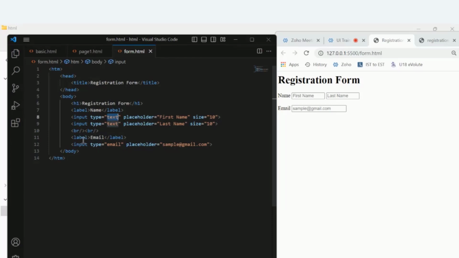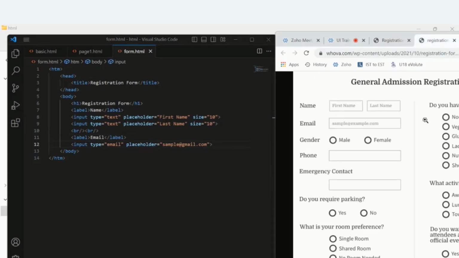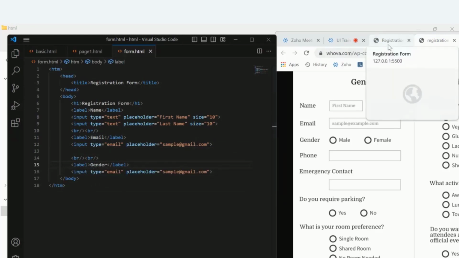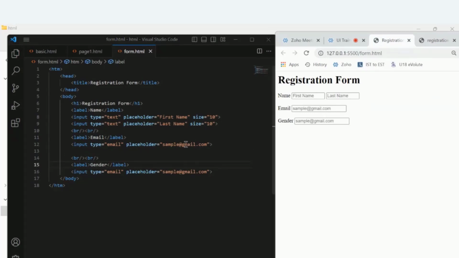Correct? So right now we have used input type equal to email. So now it created email similar to that one. Then the next field is gender, right? In this gender field, I'll just copy the complete line and paste it again. And I'll say gender. If you see right now, it will just print the same thing, gender, but we need a radio button.